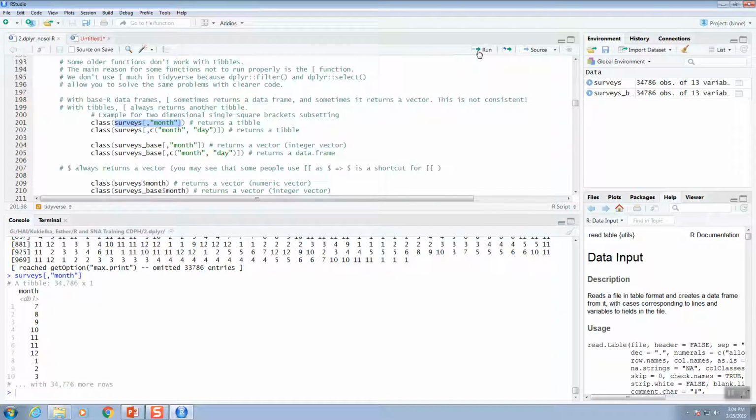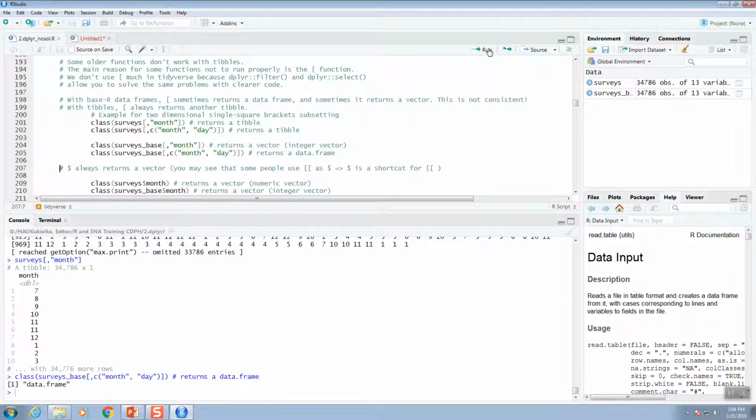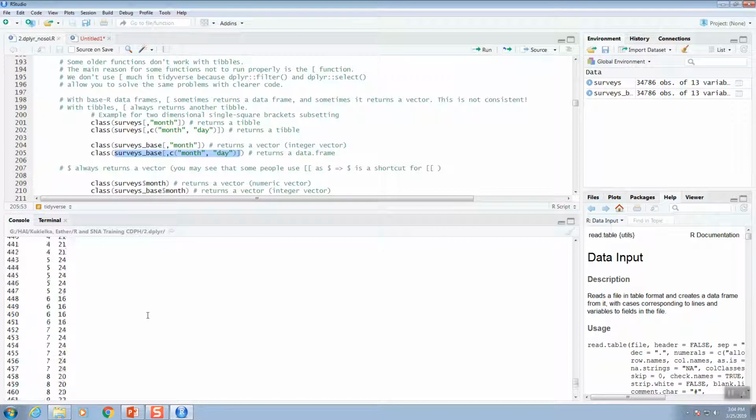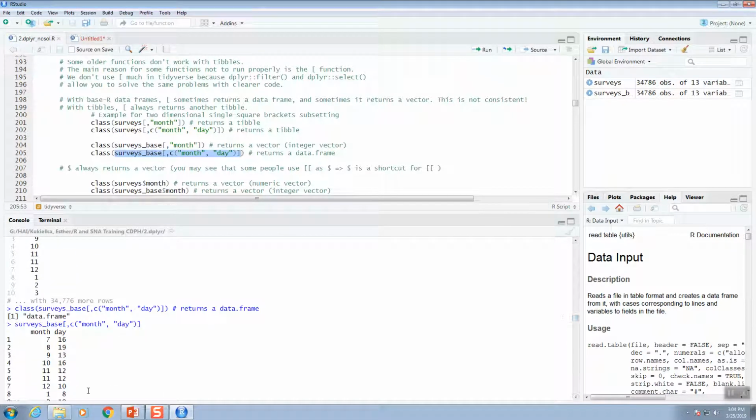is a table. If I do the same with the second line here, it's going to return a data frame. If I run the thing that it's inside, what am I doing here? I am saying, give me all the rows, so this is going to be long, but give me only the columns month and day. So it's returning a data frame with 2 columns. You will see that there.